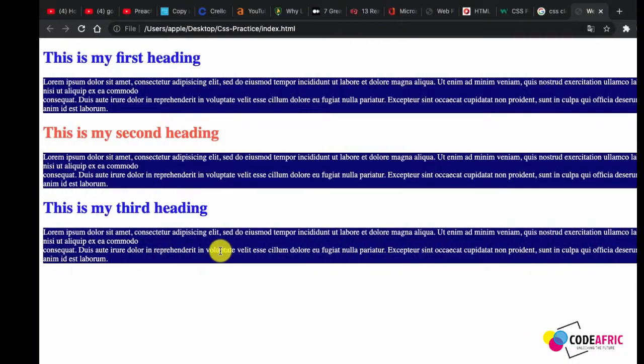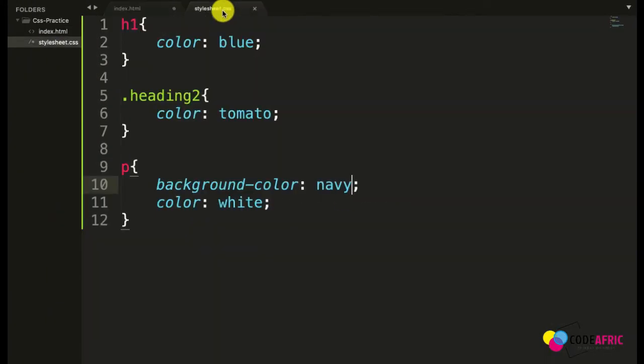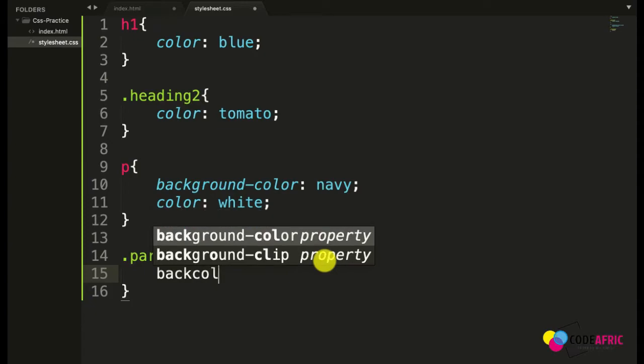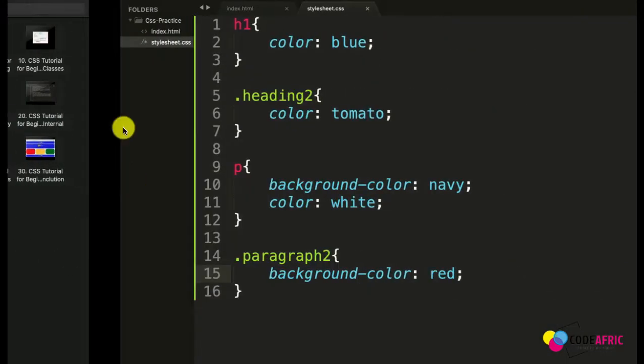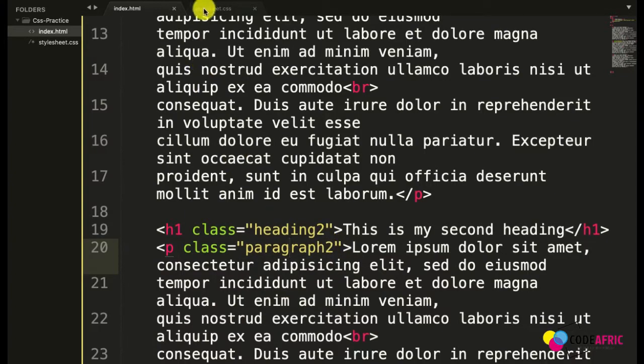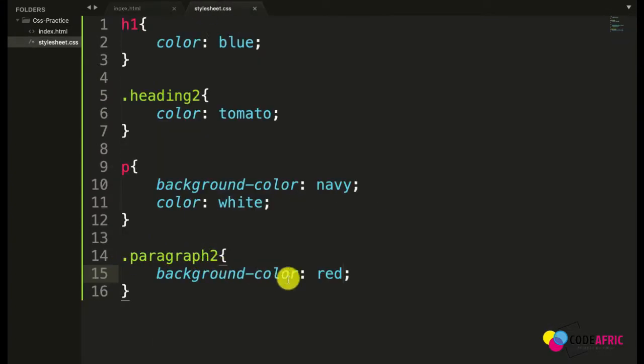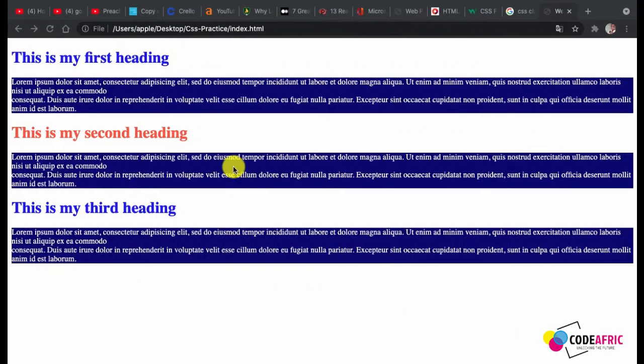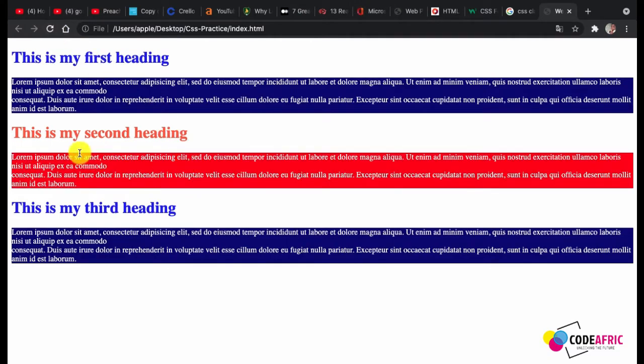paragraph 2. Now I'll head towards my CSS. Then it is a class, so I'll do dot paragraph 2. Now let's write some rules. Let's give it a background color. You can choose to copy the naming convention here and use it, in order not to make mistakes. So now let's make it a background color of red for our paragraph 2. Then let's refresh, and we can see our paragraph 2 is having a background color of red.